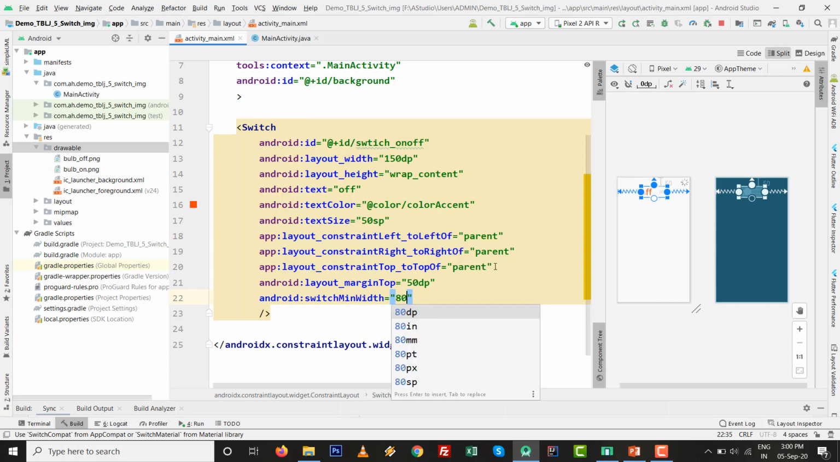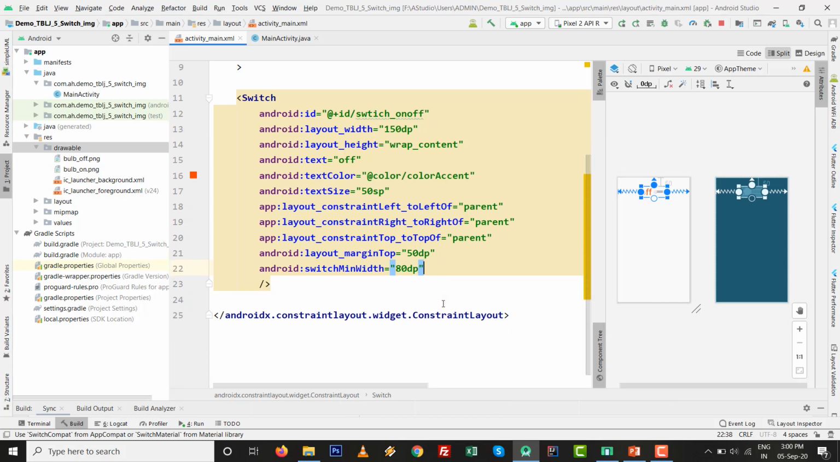Switch min width, if you want to increase the size of the switch, you can type switch min width, whatever width you want to write. It is not a normal switch width of less than 50 dp. You can customize it however you want, to make a switch larger than the default.